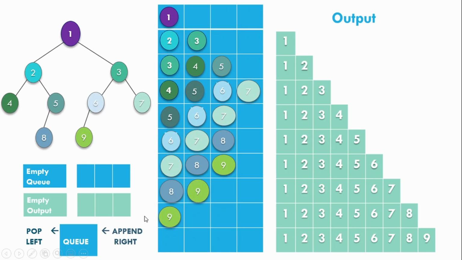So 9 will be popped, right? And add its value to the output. So there are no elements to pop now, right? By the end of this exercise, what we have done is we visited or traversed all the nodes. If we observe the output, it has the values level by level: 1, 2, 3, 4, 5, 6, 7, 8, and 9. So in this way, we traversed all the nodes.